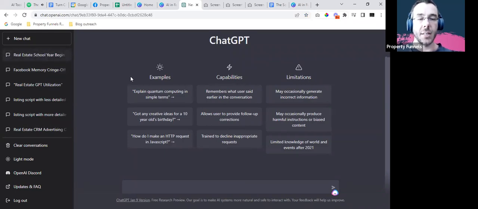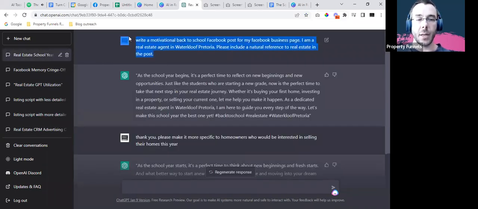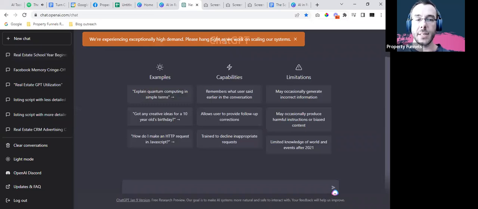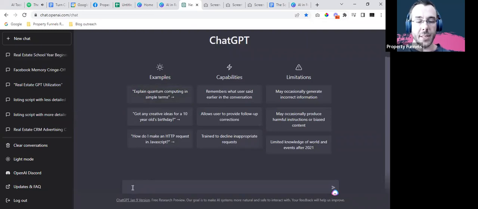So I just did this part. What I'm going to do is copy and paste this into a new chat rather than go through that again. And I want to see the outputs that it provides to me. See, it's giving me "exceptionally high demand, but it's still accessible," which is great.